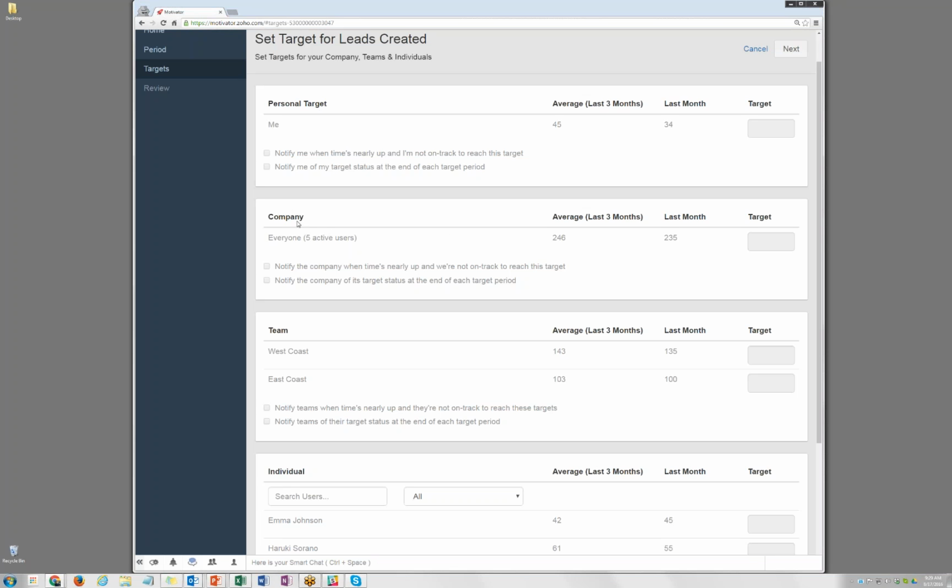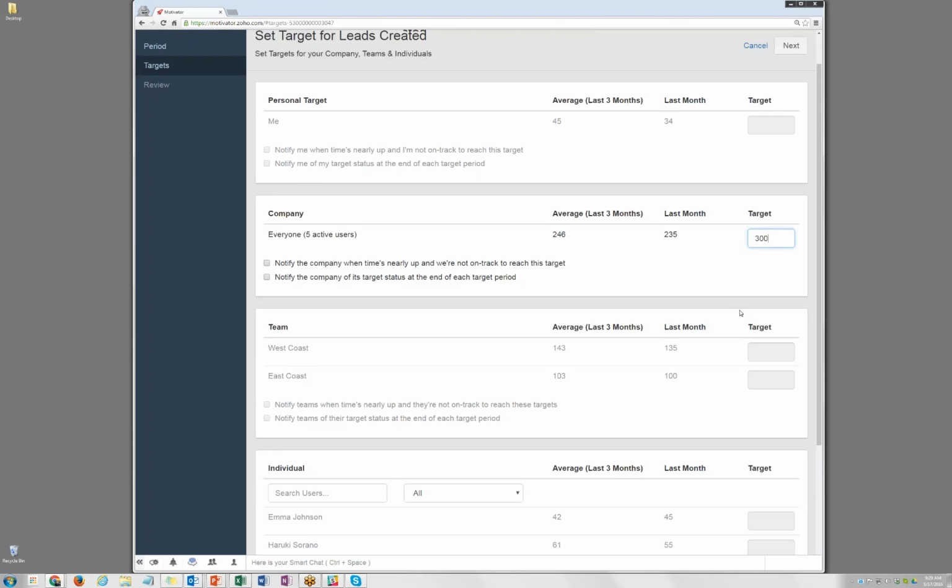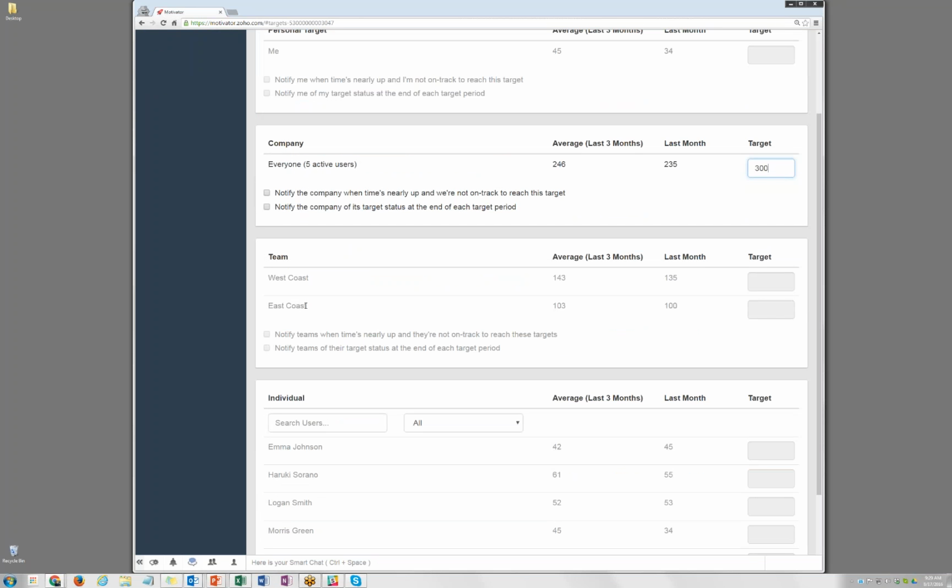As a manager, you might want to set a lead creation target for the company. Motivator provides a little bit of historical data to give you some perspective. Over the last 3 months, on average, the company's created about 246 leads. Last month, they created 235. Let's set a more aggressive target. Say this month, I want the team to try to get 300 leads created. Then I can break that number down across the teams that I've defined in Motivator.